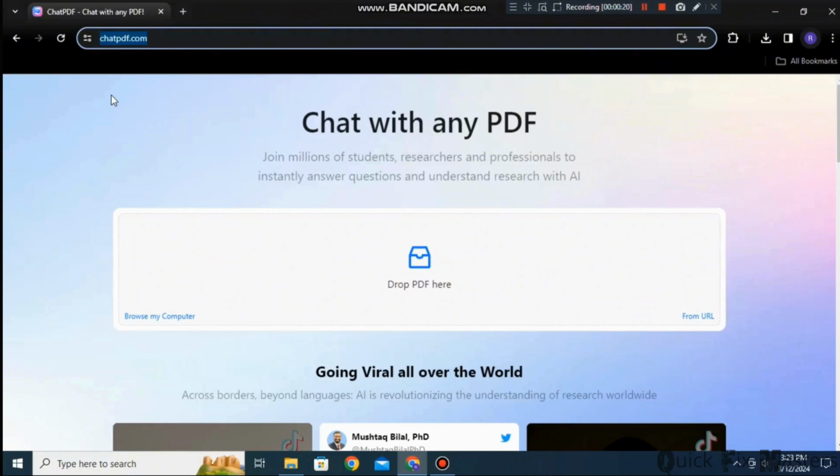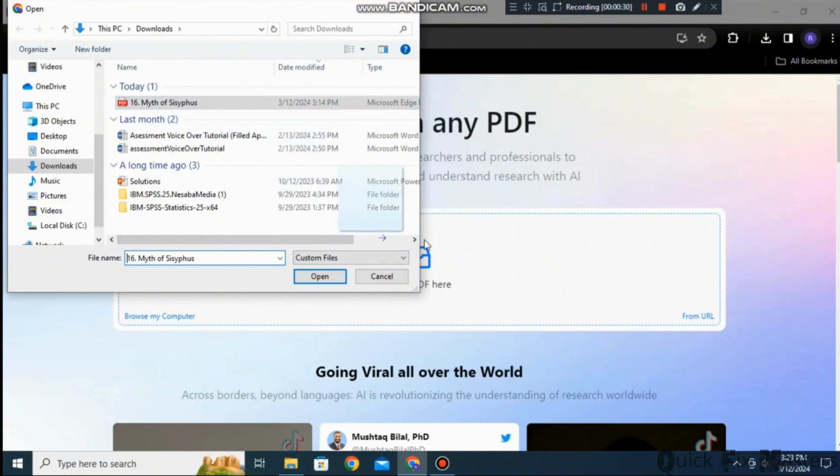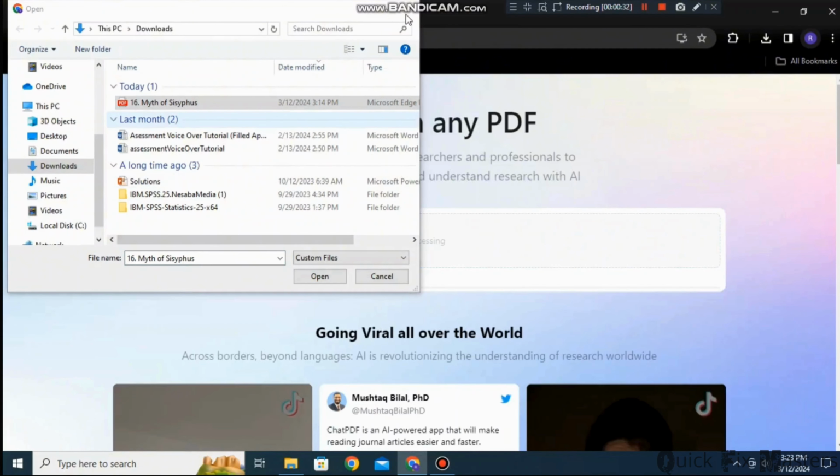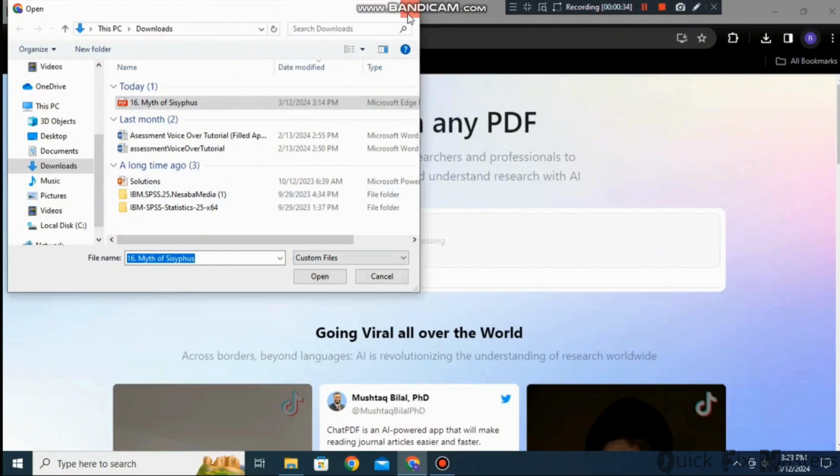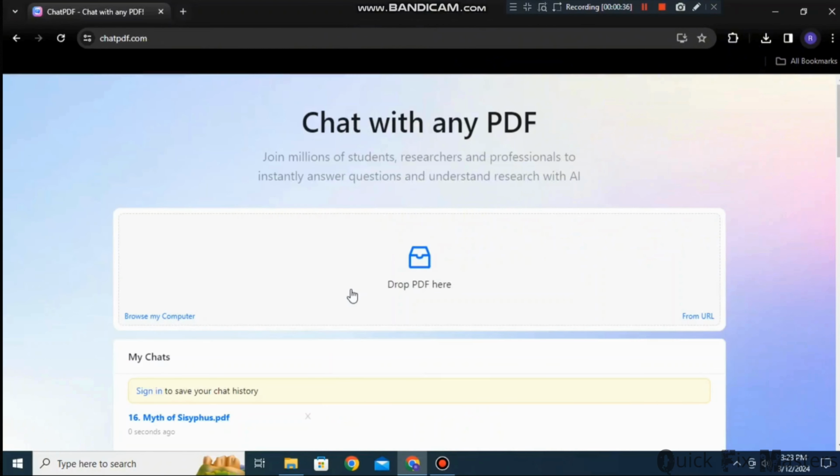It's called chatpdf.com. After you've opened it on your browser, you can drop your PDF file over here. You can press the drop PDF file option available over there. It will open your file explorer. Then you can drag your PDF file over that section. Here I've dragged a PDF file called The Myth of Sisyphus by Albert Camus.